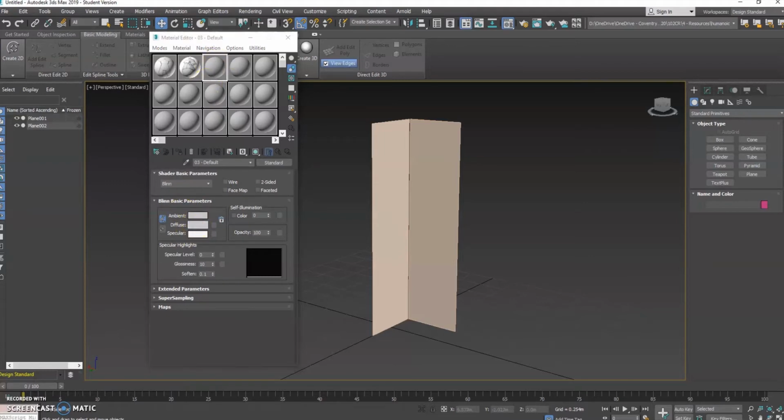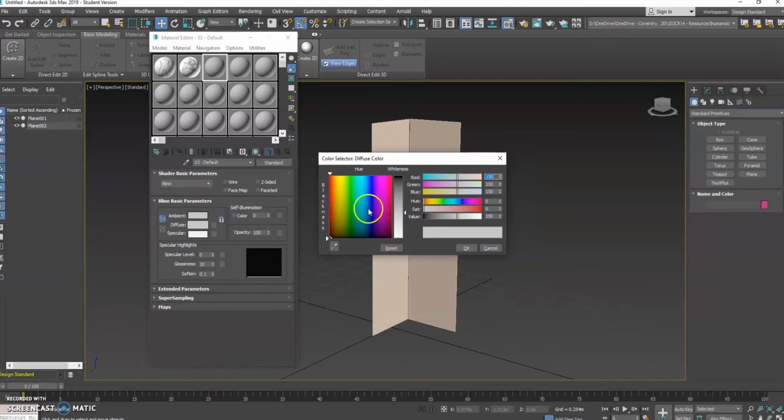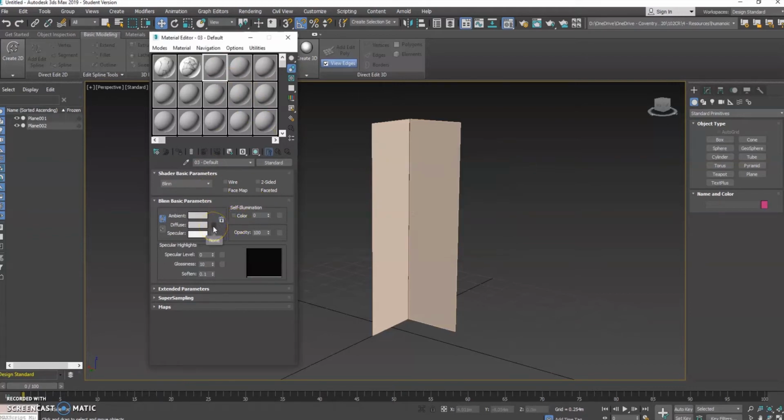If we were to click on it, we would get a color wheel, and if we were to change that, you can see that the color here is kind of changing. But we don't really want a color, we want our picture on it. So let's just put that down here. We're going to click here, and you'll notice that this comes up, it says none, because this is how we add a map to our material.